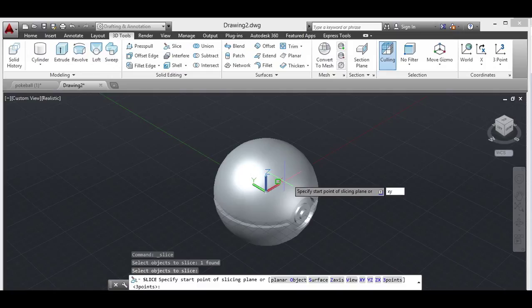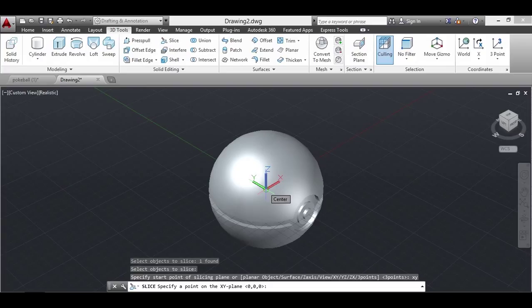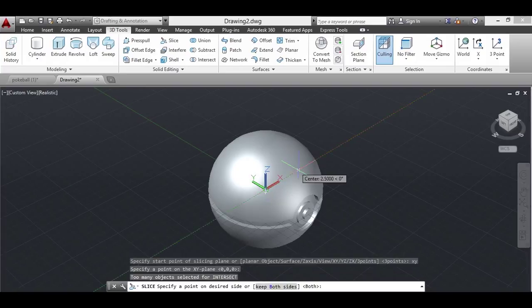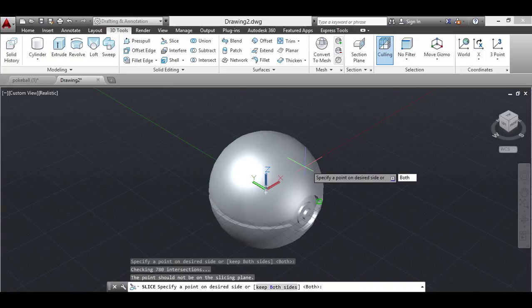We're going to specify the starting point of the slicing plane. Instead of that, we're going to type in XY because we're going to want to cut the XY plane. And we're going to specify a point, and it's going to be 0, 0. We're going to drag it out so that it forms the line on which it's going to cut. And then it says to specify a point on the desired side, or do you want to keep both sides? So we're going to type in both.